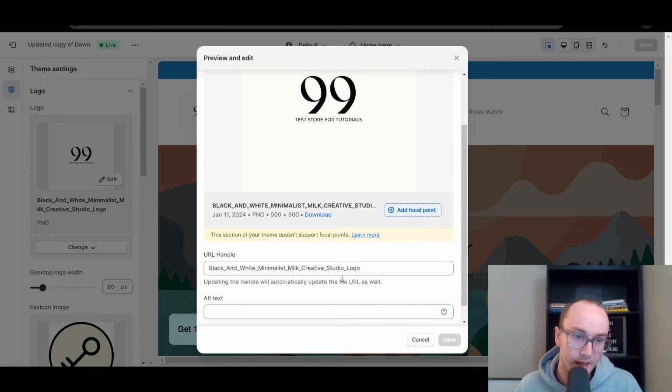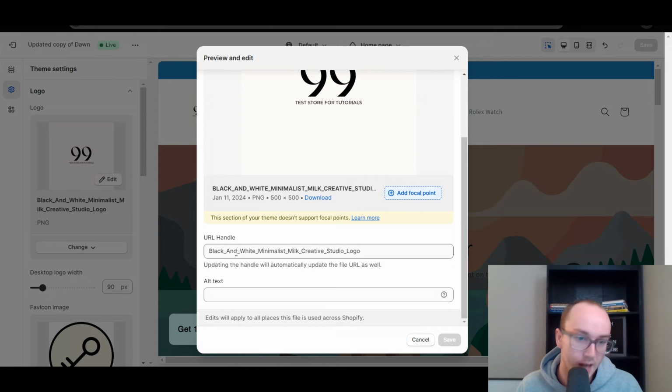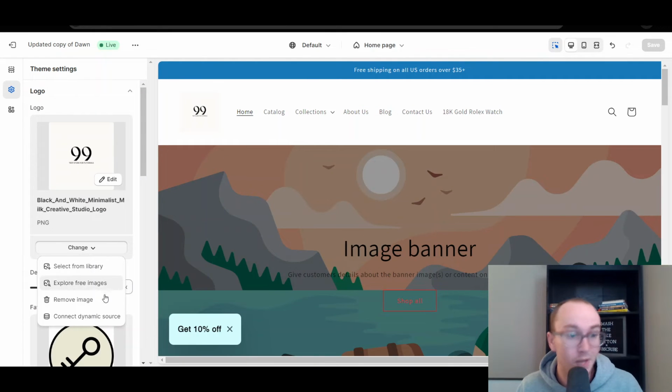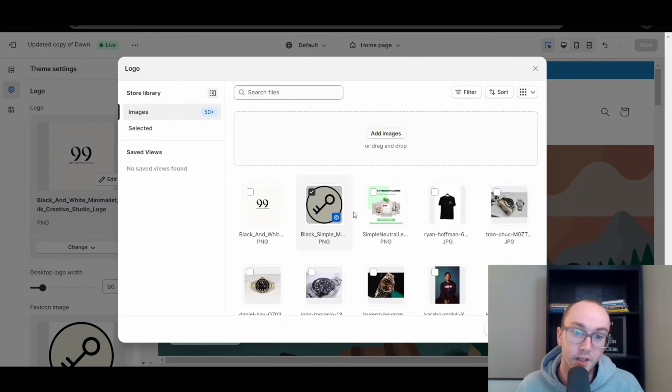If you want to edit some of that information there, you can edit the URL handle, the alt text, and add that there. That's just general image things. But if you do want to change it, maybe we're going to replace that with something else from the library. Let's go ahead and go with this little key icon.